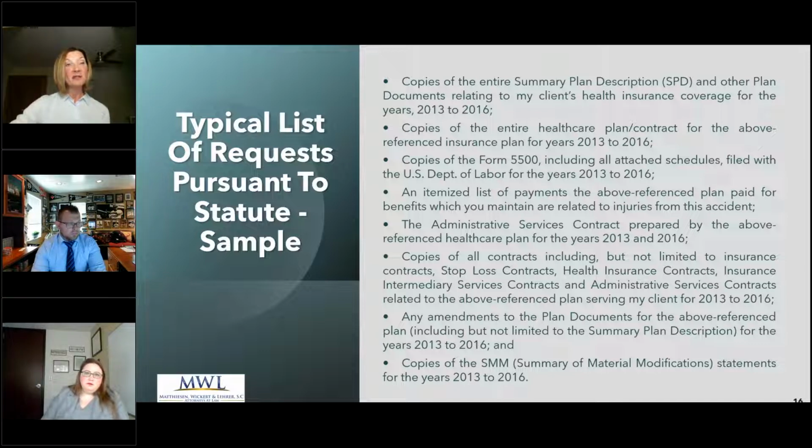And sort of along the same lines, copies of the SMM, summary of material modification statements for the years 2013 to 2016. And again, we'll get to responding to those, but we've dealt with some plans that like to amend every once in a while or often, and like to amend the subrogation piece of it. That is something that is important. If you are providing the master plan document, amendments need to go along with that. So you want to make sure that you're asking for that. And then again, providing it to the participant in a relevant way. So now we move on to response considerations. So it'll be slide number 5.